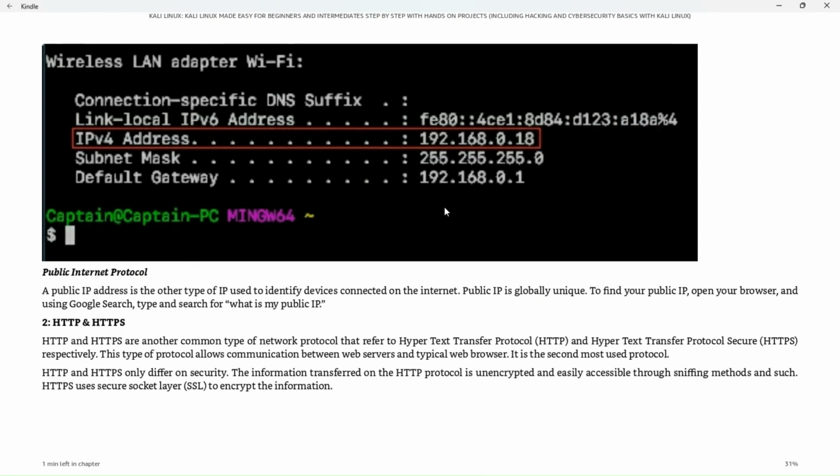Ipconfig, yeah. Okay, a public IP address is the other type of IP used to identify devices connected on the internet. Public IP is globally unique. To find your public IP, open your browser using Google search. Type and search for what is my public IP. Should we do that? No.